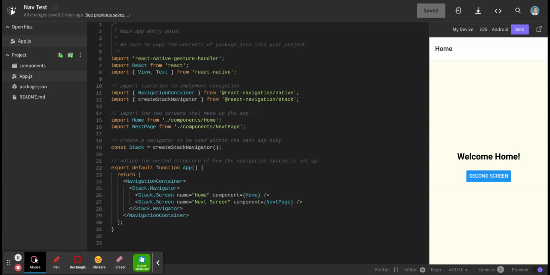So I'm going to demonstrate how to go from one screen to another. How do you do that on an app? Okay, so let me show you first of all what it's going to look like.